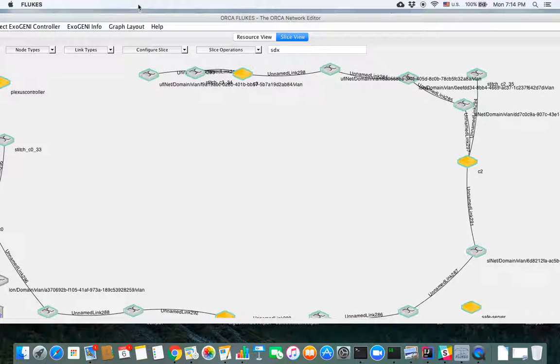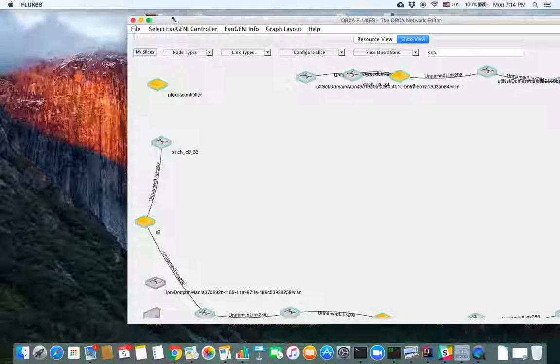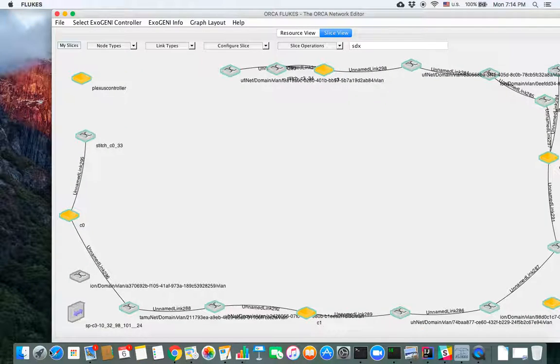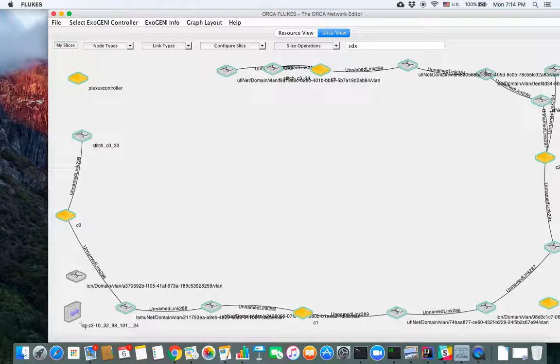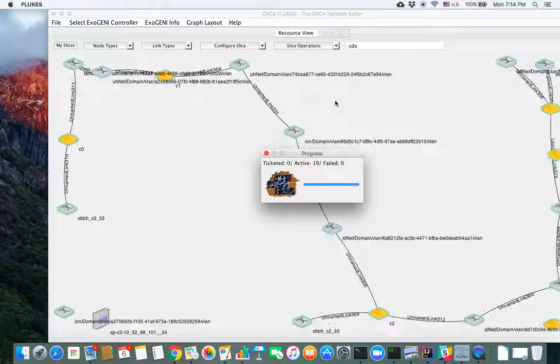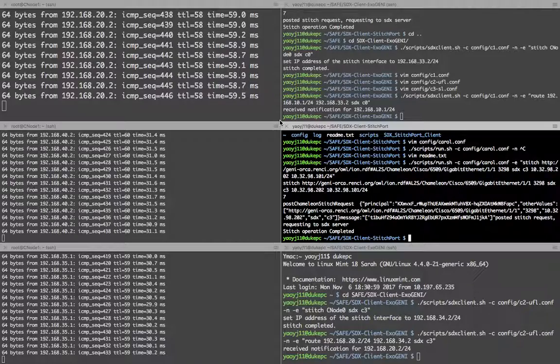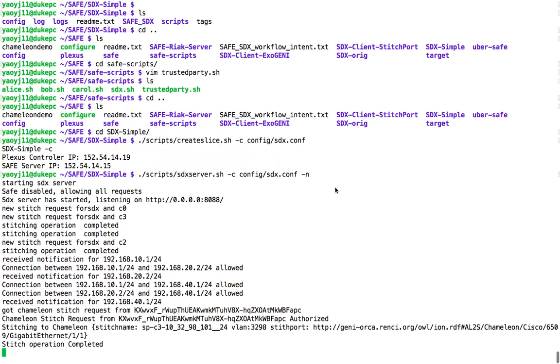Well, I didn't see the VLAN created for the stitch port, but I think it's Flux. I think Flux didn't display the slice correctly, and we can see the stitch port here. I hard coded the IP address of the stitch port into its name. Let's try later if the connection is okay. Okay, we can see that the stitch operation is already completed.